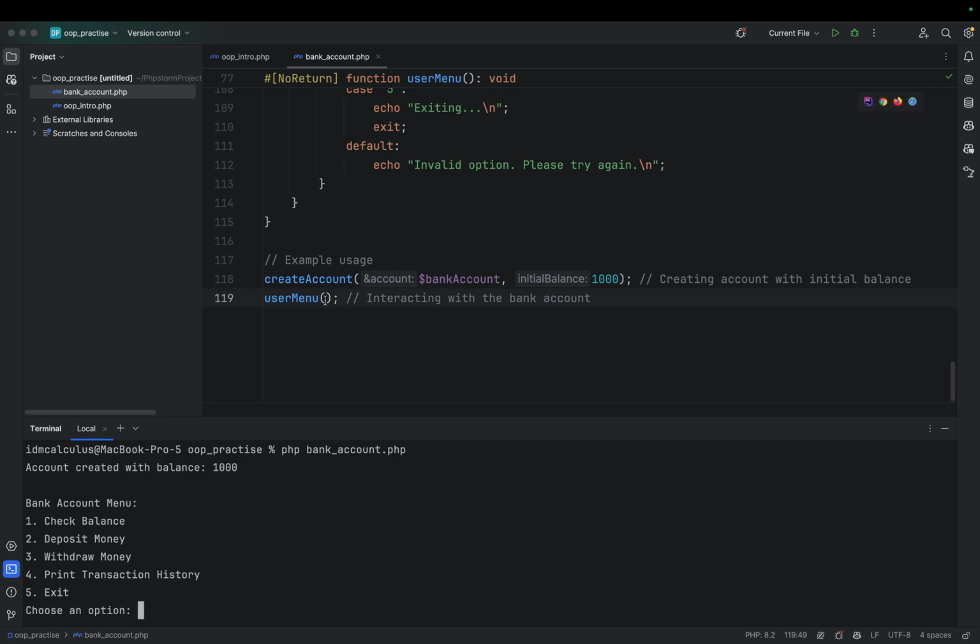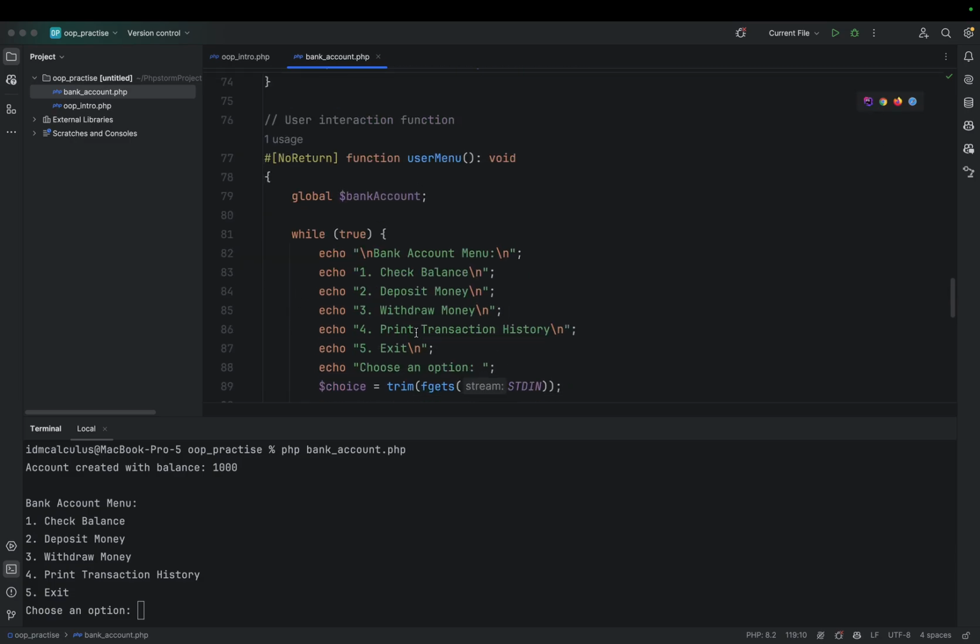the user menu. We are calling this user menu, and this is what we have here. We have check balance, deposit money, withdraw money, print transaction history, and exit. Apparently you don't have any transactions yet, so there is nothing to print yet. If you want to check balance, you can just provide 1 as an option. You enter that and it tells you that the current balance is 1,000.